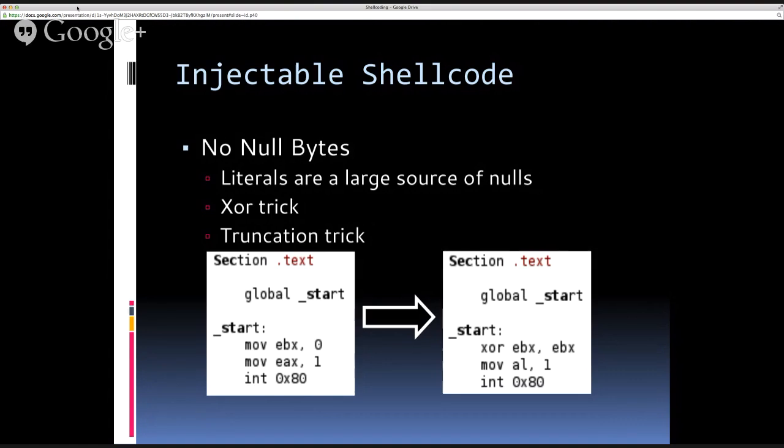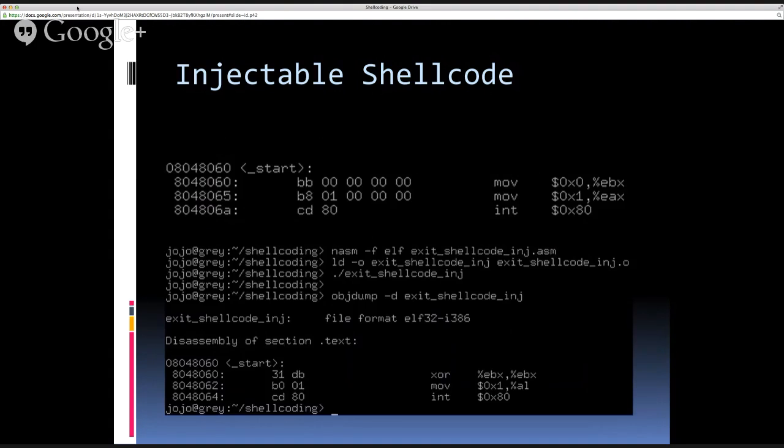We've changed these on the left to the right, so now we just have XOR EBX, EBX, move AL, 1, and then our interrupt. If we look at a side-by-side or top and bottom comparison here, on the top you see our original code, which has all those unwanted null bytes, and down below we see our injectable shellcode, which is not only more compact but also lacking any null bytes.